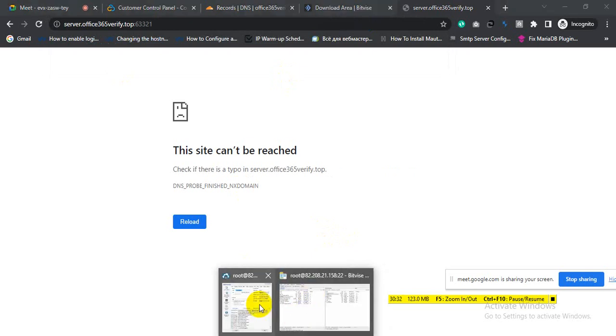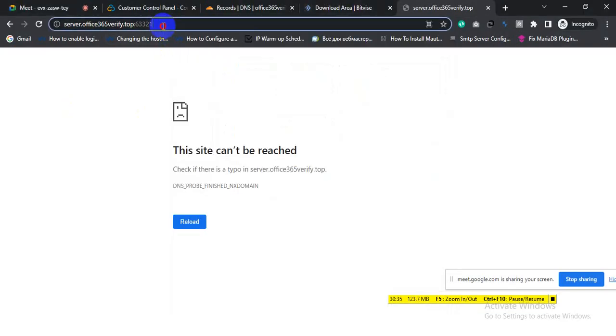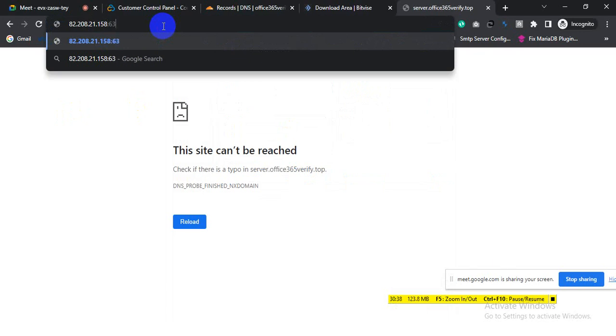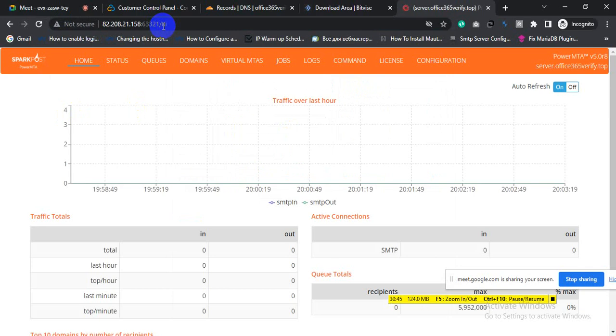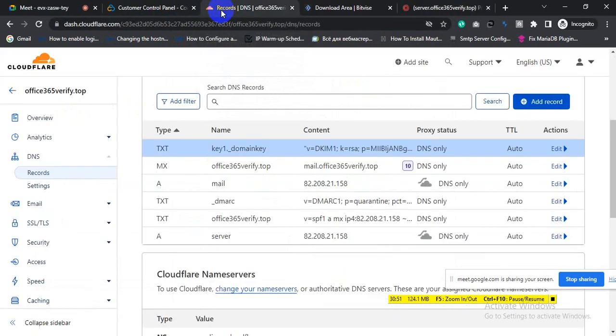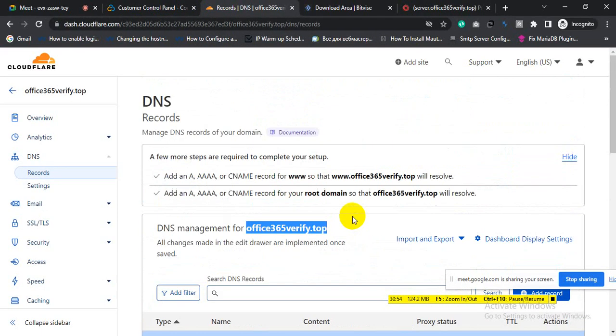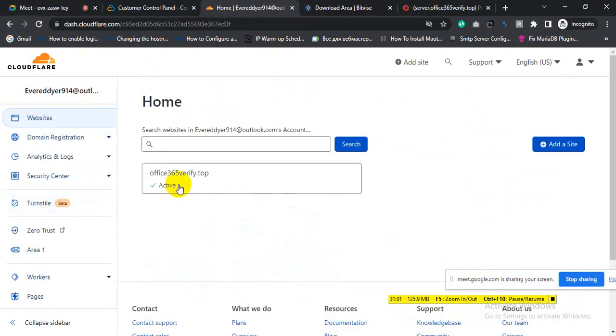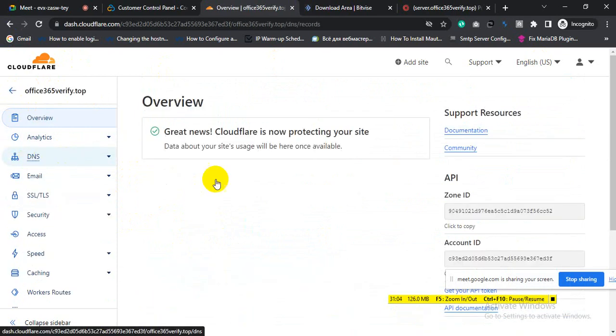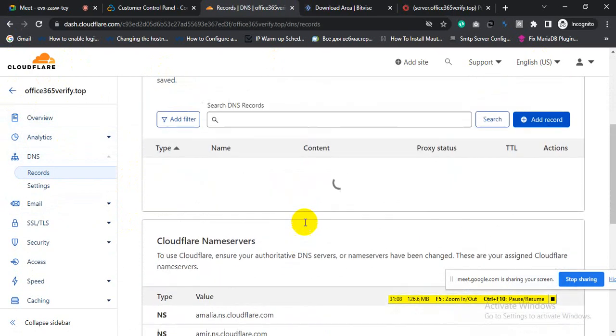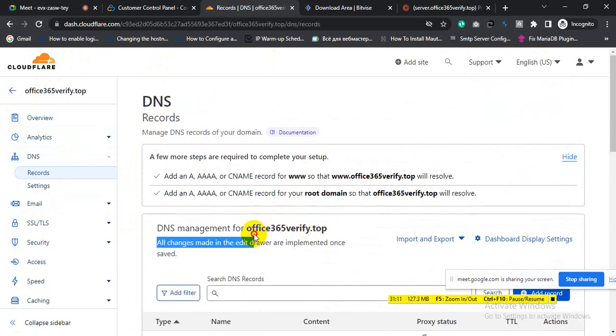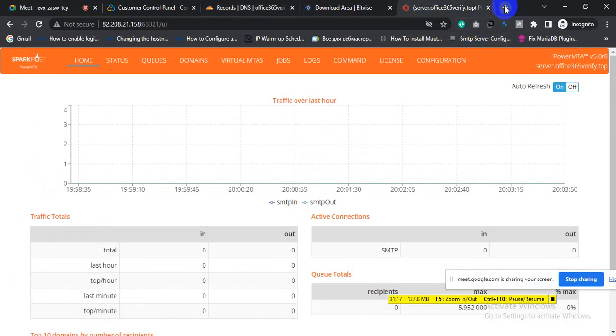If we visit our IP, yeah, it is working. Maybe we made a typo or some error, or our DNS is not updated. Let's wait, hold on. Maybe our DNS is not up. Our domain is active. Let's ping our domain. Let's send a test email from our server so that we can check.